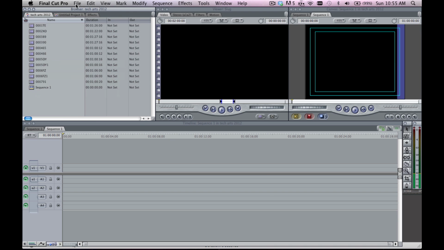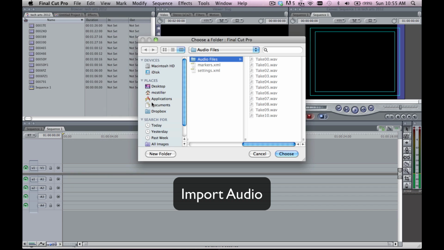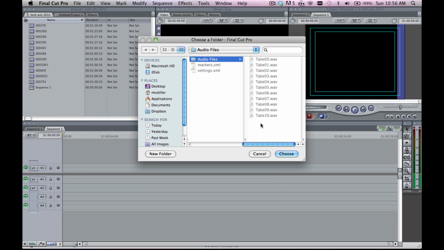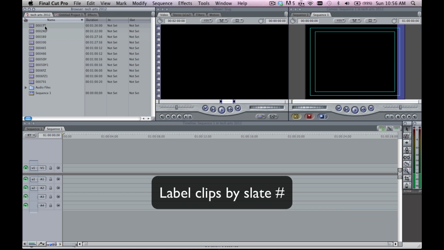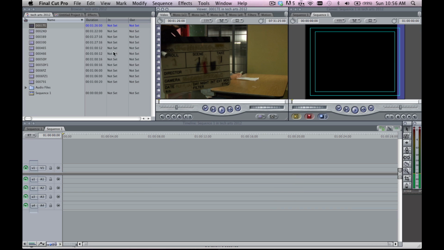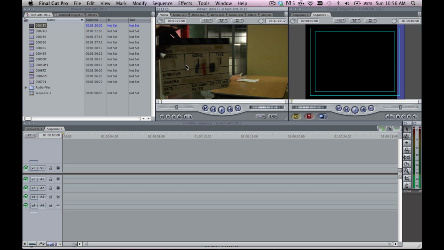Next thing we need to do is import the audio. So let's find the folder. There's a folder with all the audio. We go choose, and there will be all of our audio. Next thing we need to do is label this. Now what I do is I leave this number here because that's a reference back to the original, but if I double click, I can take a look on my slate and see there's scene take one.